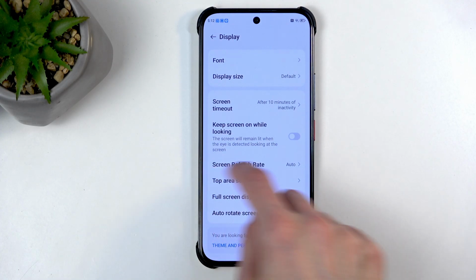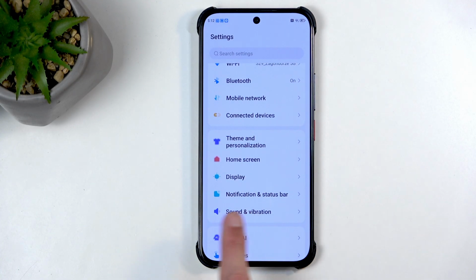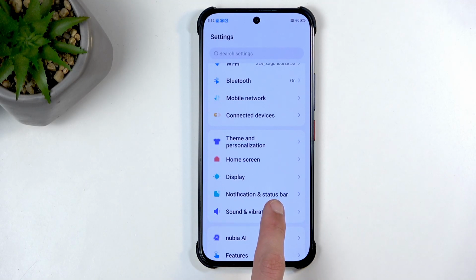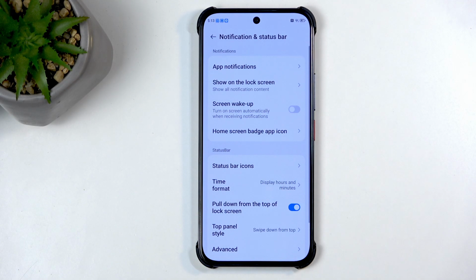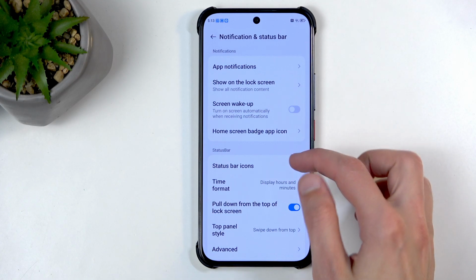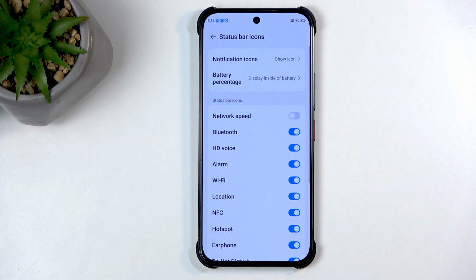Now, one more thing that I wanted to go into is the notifications and status bar in the main settings page. And in here, we can start off with the status bar icons. This is honestly one of my favorite things you have on Android in general for customization. It's a very small one, but for some reason I just really like it. What it allows you to do is just get rid of useless stuff from your status bar, literally.